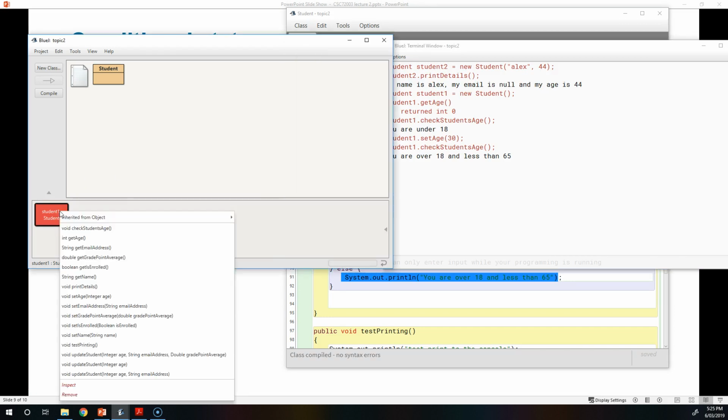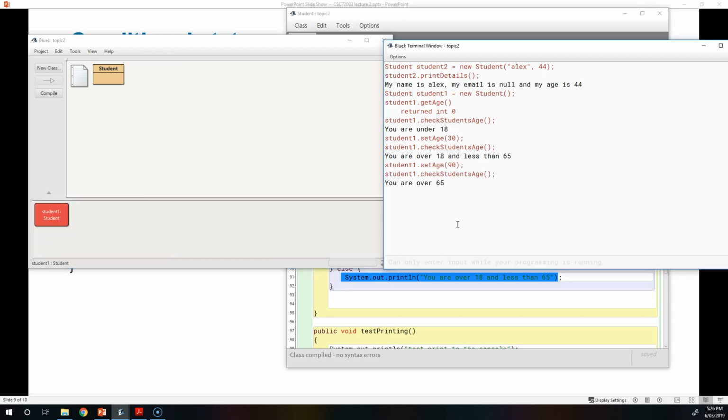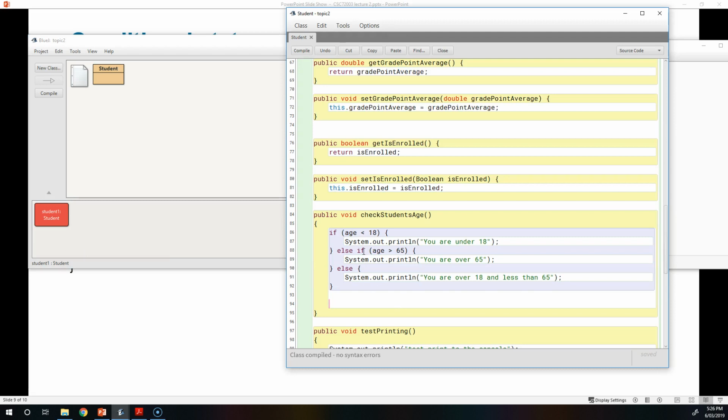So let's try it one more time. I'm going to set the age using the mutator for age. I'm going to set it to 90. Okay, check student's age, you're over 65. Because age was not less than 18, that was false, this code did not run. Age was greater than 65, yes, because it was equal to 90, so this code runs. Notice the else doesn't run. Once this code runs, we finish the if else statement and we move to here.